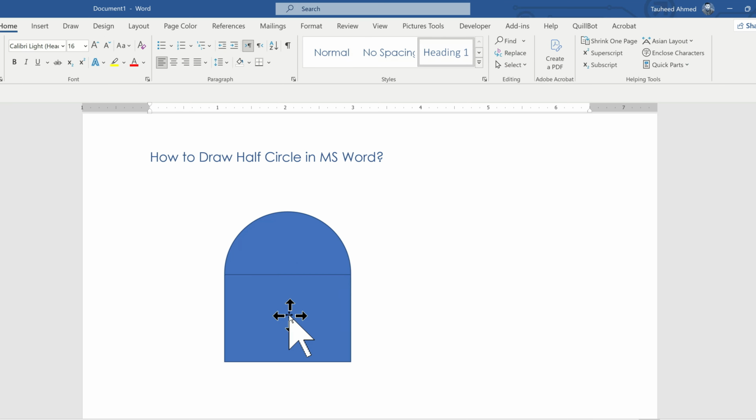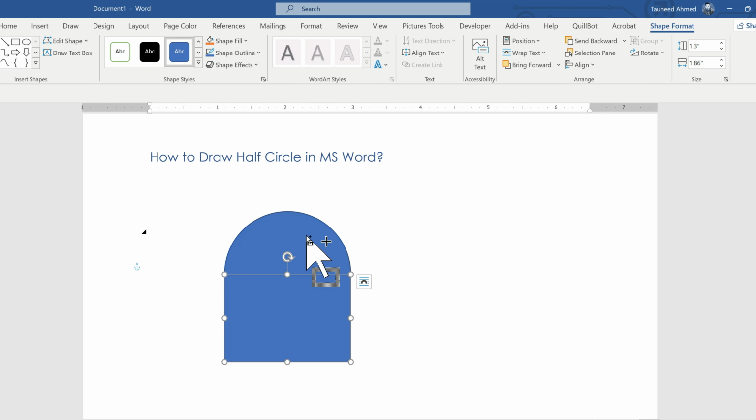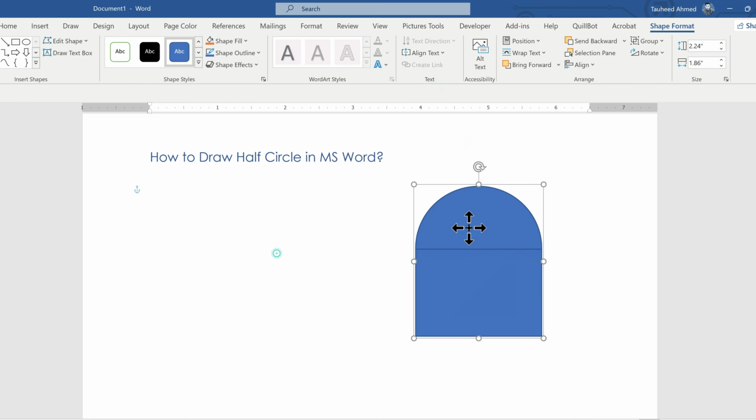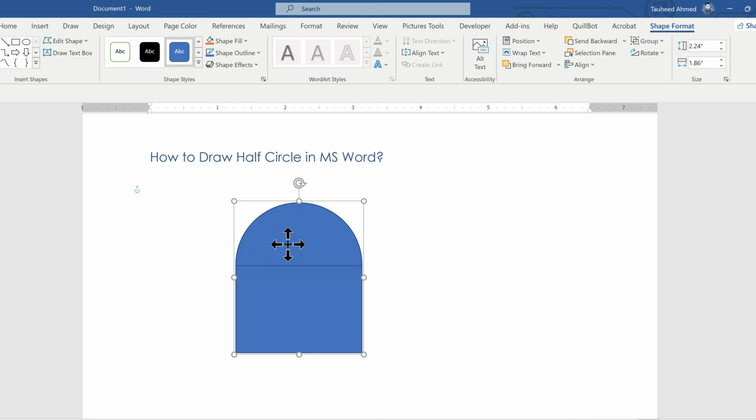And now select this shape and select this shape. And now right click and click on Group and Group. And now you can move it anywhere on the document.